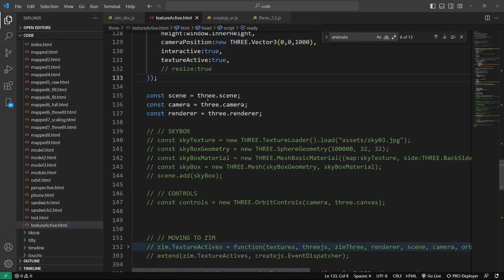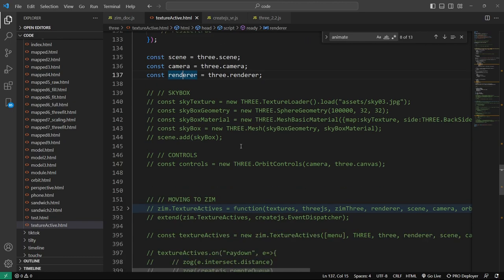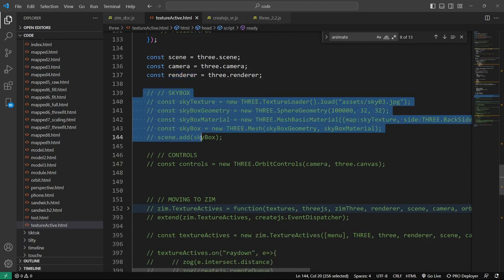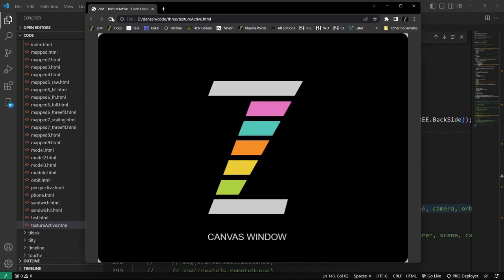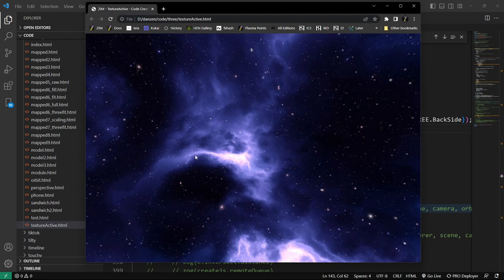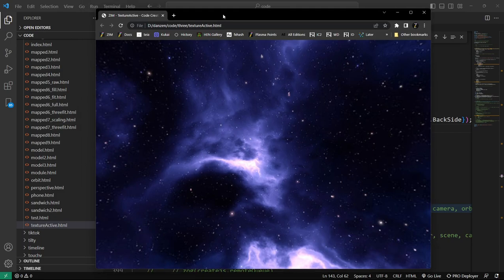Just so that we can access the scene, the camera, and the renderer without putting the three in front there. We've brought them into variables here, and here's a skybox. So our skybox is a picture. This is normal 3JS things, and here we go. Let's have a look. There's our skybox. Oh, it's not interactive though.